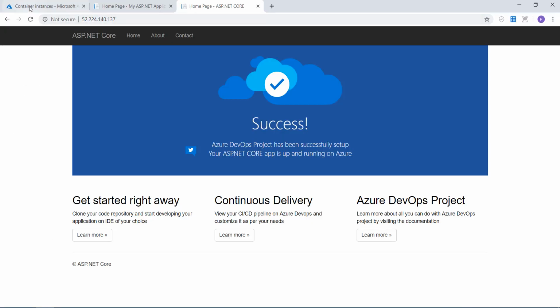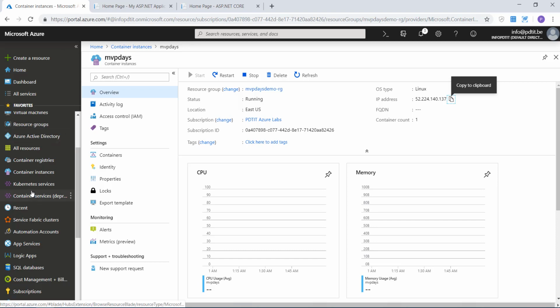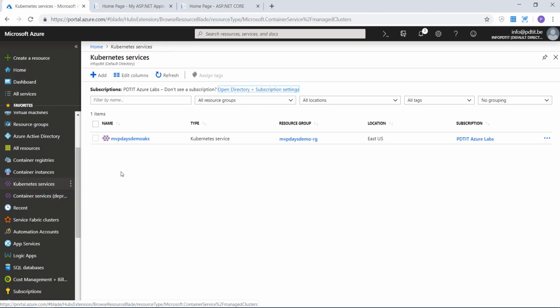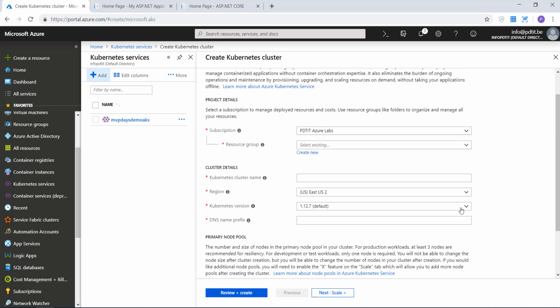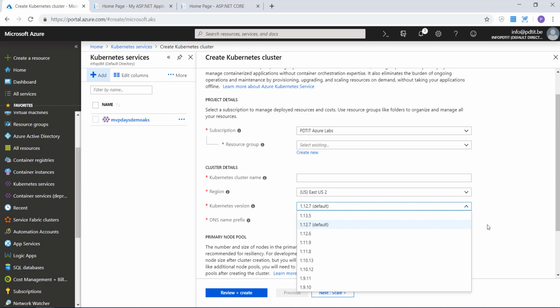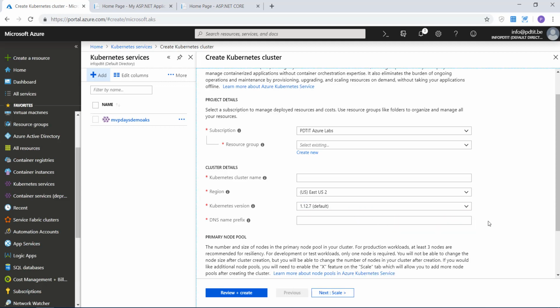Back to a demo. I've got my Kubernetes service already running, and I'm showing you how easy it is from the portal nowadays. This is really it. You provide a resource group, you provide the Kubernetes cluster name you want, and what version of the cluster, and they're going pretty far back.